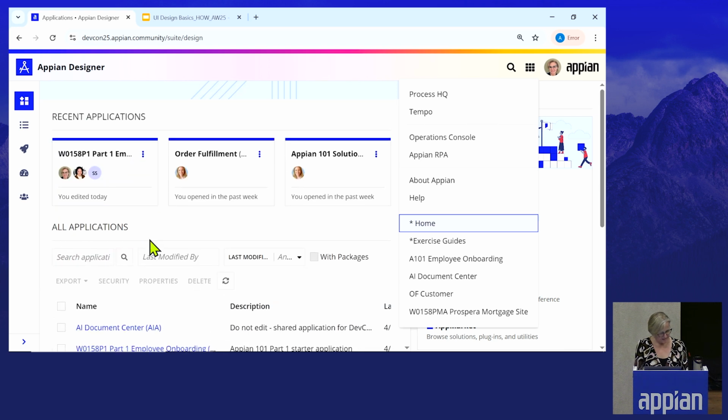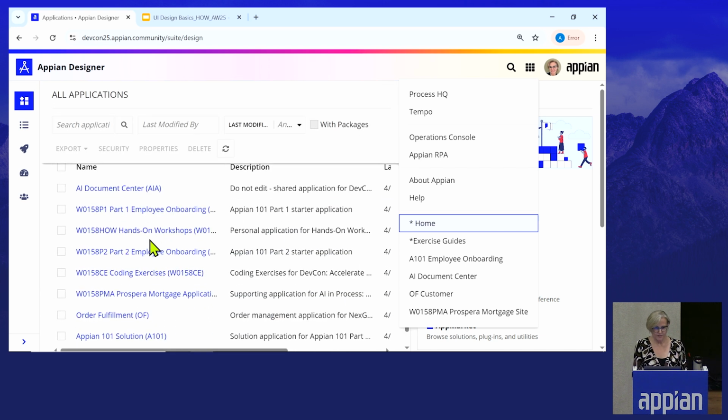All right. Now, first, we need to find the application that we are going to be working in. So you're looking for the W, and then there should be 4 numbers. That's the number that designates your particular workspace. Hands-on workshop. So go ahead and find that application and click on that guy.